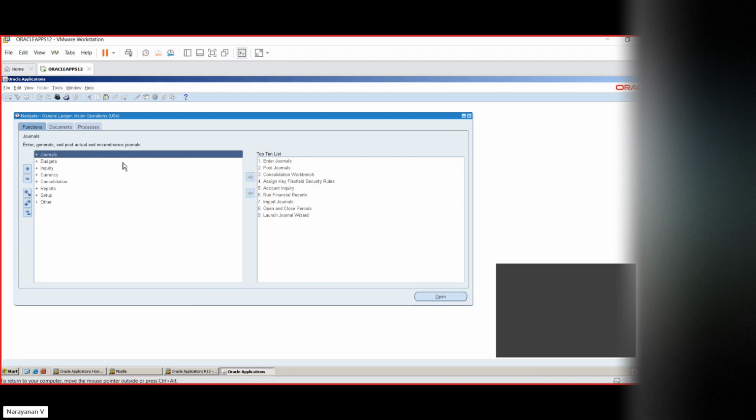What you can do is add your day-to-day activities in your top 10 list. So it will be easy for you to navigate each and every day to use your daily activities. On the right side you can see your favorites. If you are a GL person, you are uploading many journals day by day. You can open this launch journal wizard.